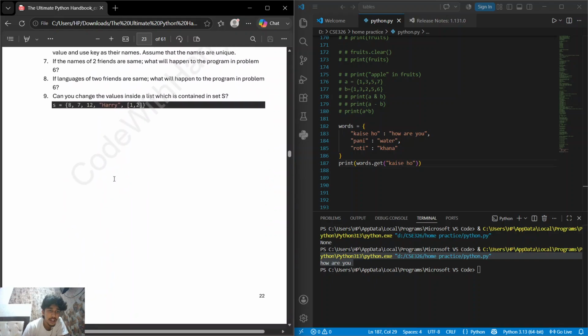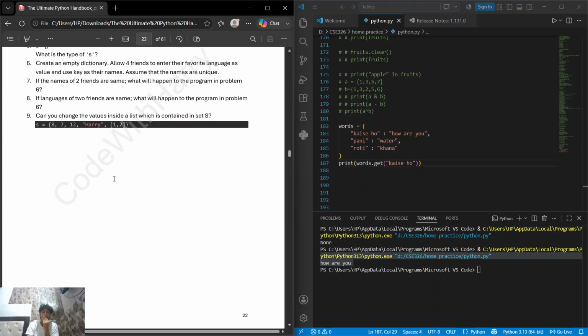To add a value, create an empty dictionary, allow the user to enter their favorite language as value and use the key as a name. Assume that the names are unique. This all I have already told you. So once go through and complete.